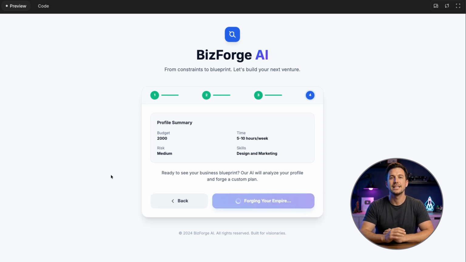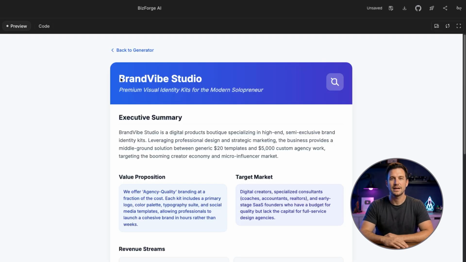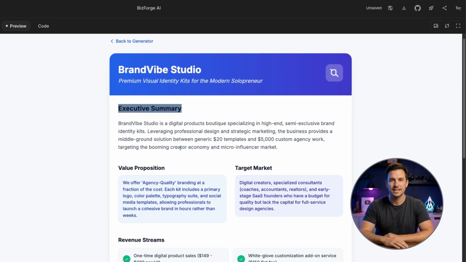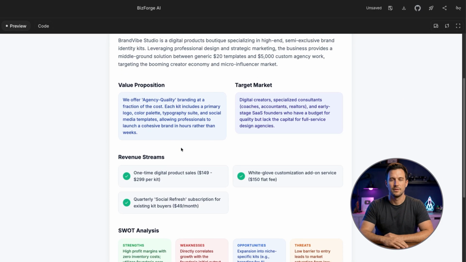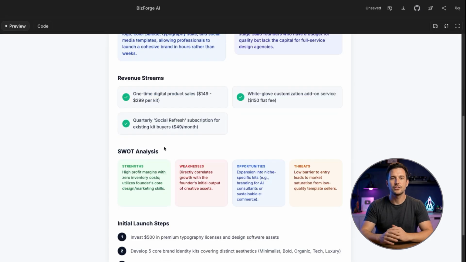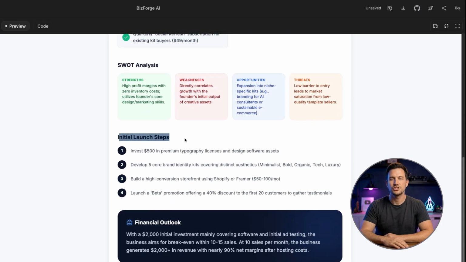Now, if everything is connected properly, this should trigger Gemini and generate a business plan in real time. And here we go. It named our business Brand Vibe Studio. It even provided the executive summary. We have the value proposition, target market, revenue streams, and even a SWOT analysis. That's impressive because that's not something we explicitly asked for, but it still managed to generate it.